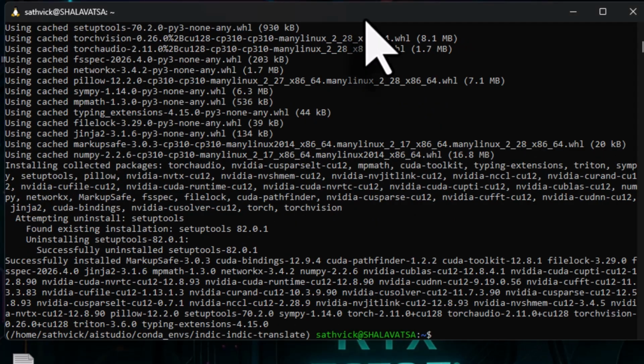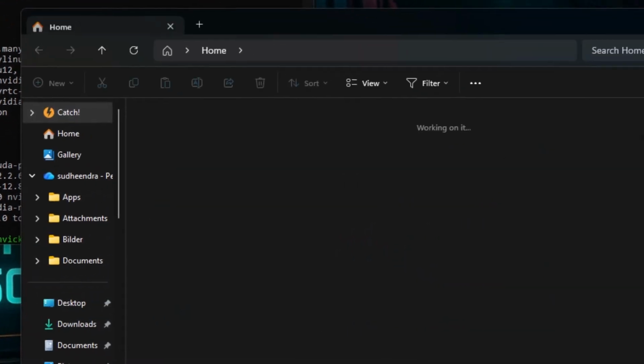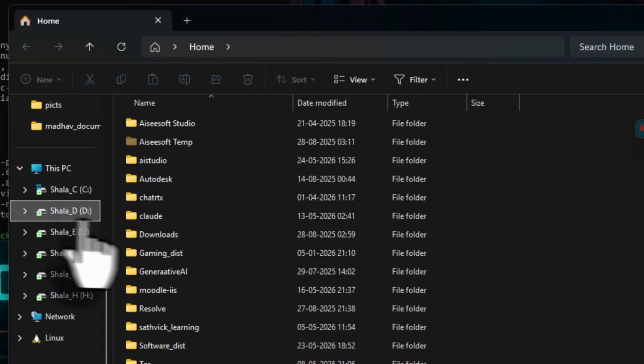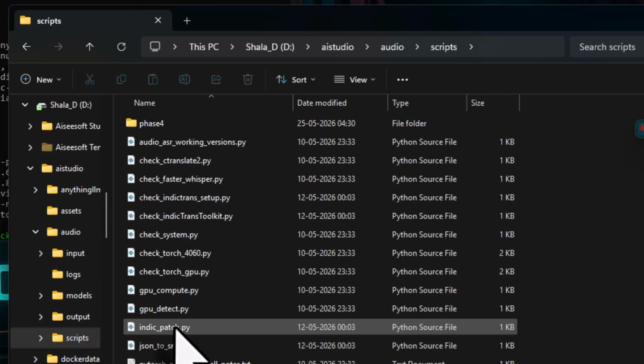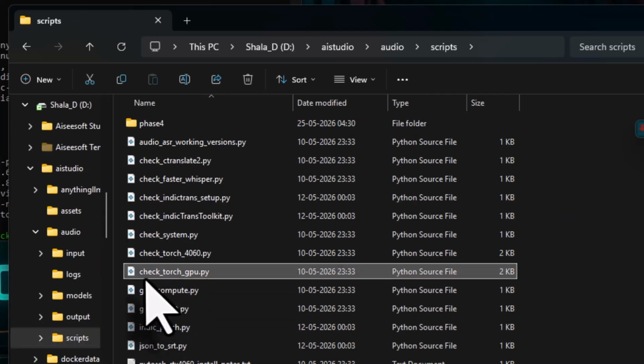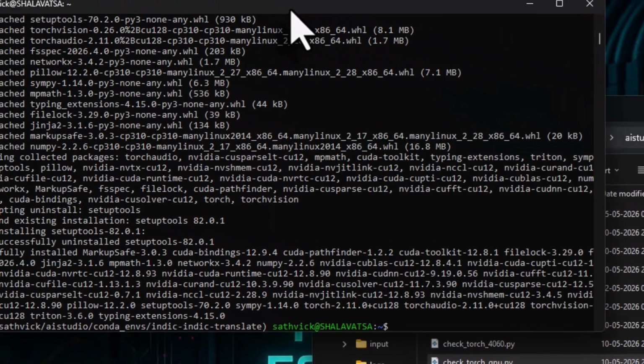Once the Torch installation is complete, let us check whether Torch GPU is working correctly. If you come into your Explorer, in your D drive, AI Studio, inside audio scripts, I had provided you with one file, check_torch_gpu.py. If you don't have this file, you can download it from the Patreon page. So I will come back into the Linux prompt.